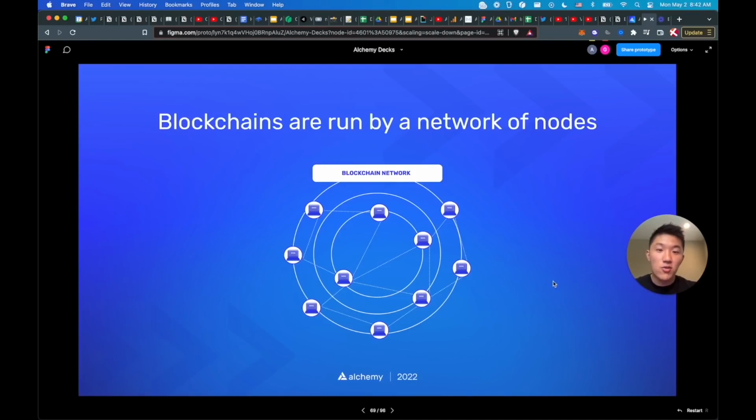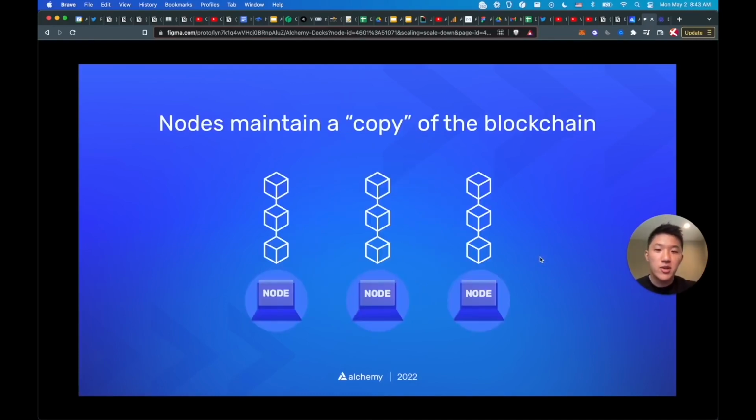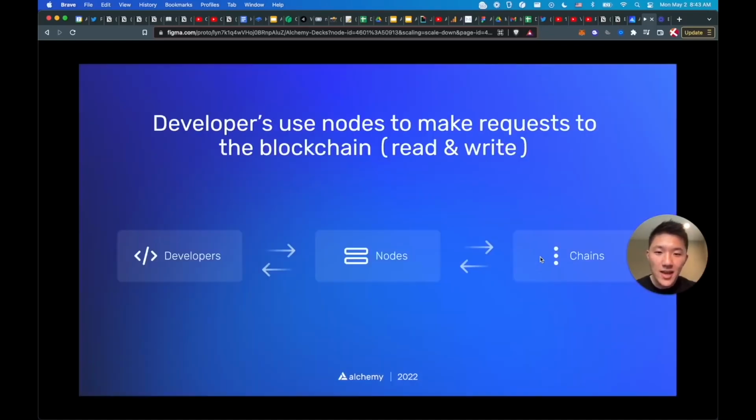Remember, blockchains are run by a network of nodes, and each node, or each computer that's running the Ethereum software, maintains a copy of the blockchain. And as a developer, you have to use these nodes to make requests to the blockchain. Now, you can use Alchemy, you can use another RPC provider, you can spin up your own node if you want to. But regardless, you need to use a node to communicate with the chain.